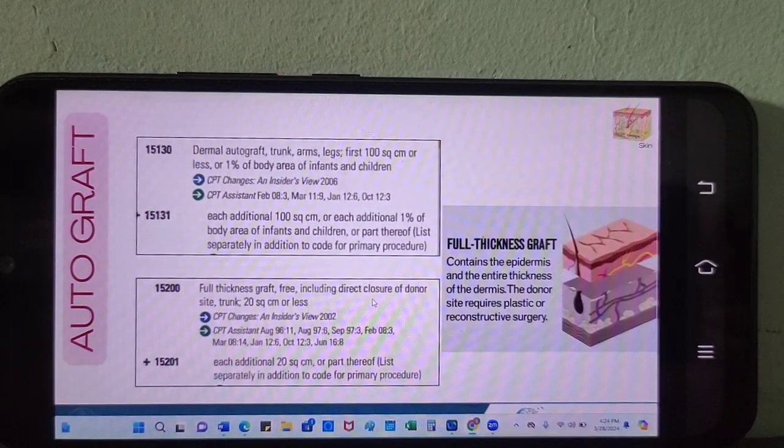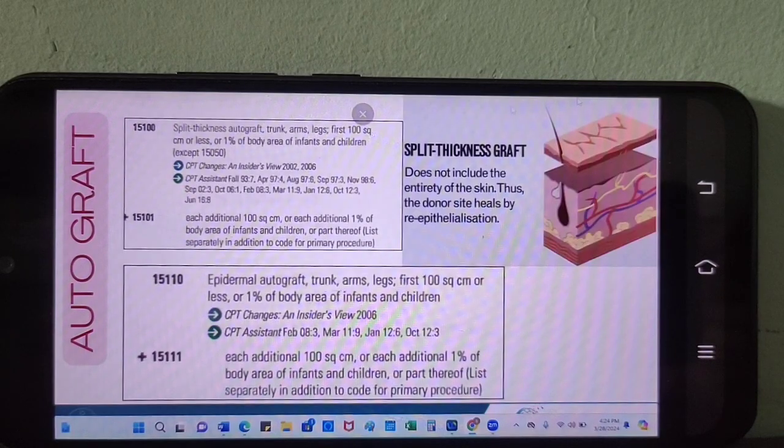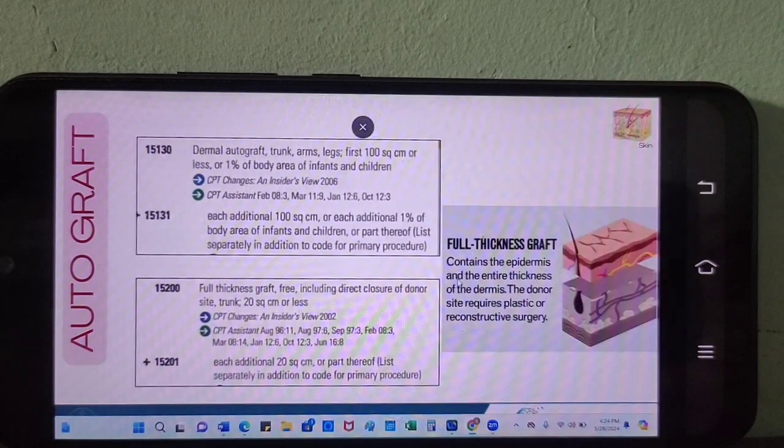A full thickness autograft involves epidermis and the entire thickness of dermis. So epidermis and a portion of dermis means split thickness. Full thickness means epidermis and the entire thickness of dermis.